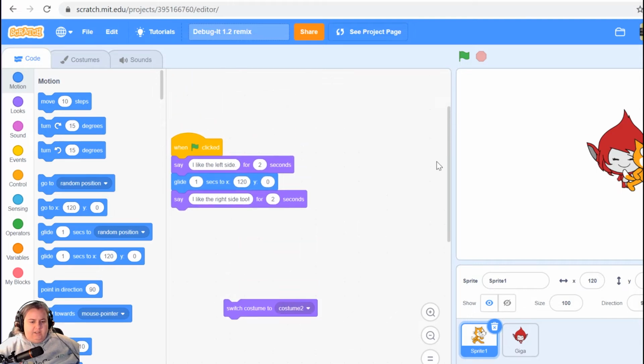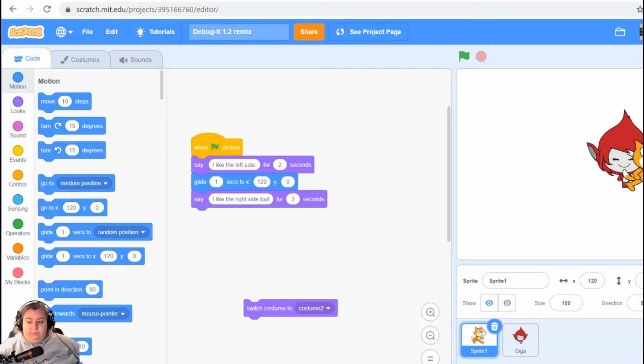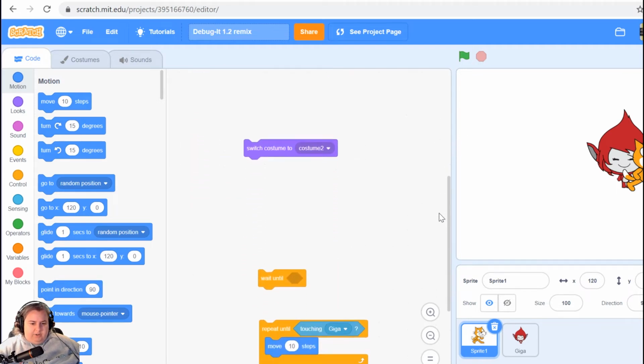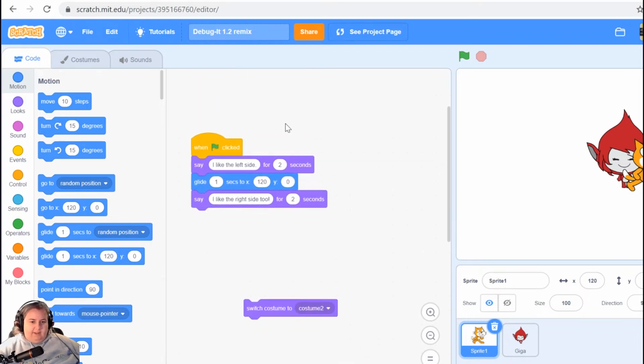So first, the first thing I like to do is just jump into the code and get an idea of how it's doing what it's doing. So we see that we have our when green flag is clicked. That's going to kick everything off. Then we have our say block, our glide block, and our say block. There's some other code in here, but I think this is going to be for later stuff, so we're not going to worry about that right now.